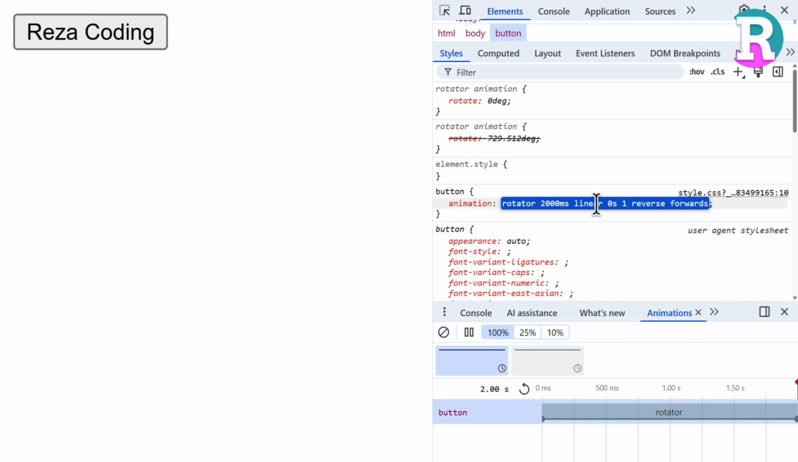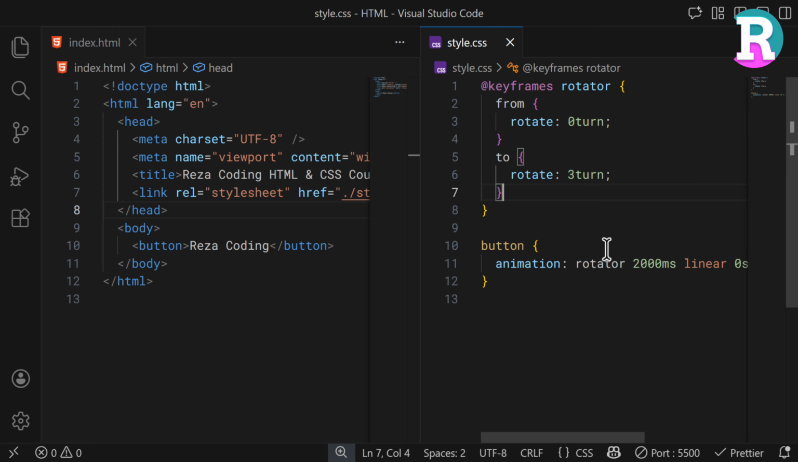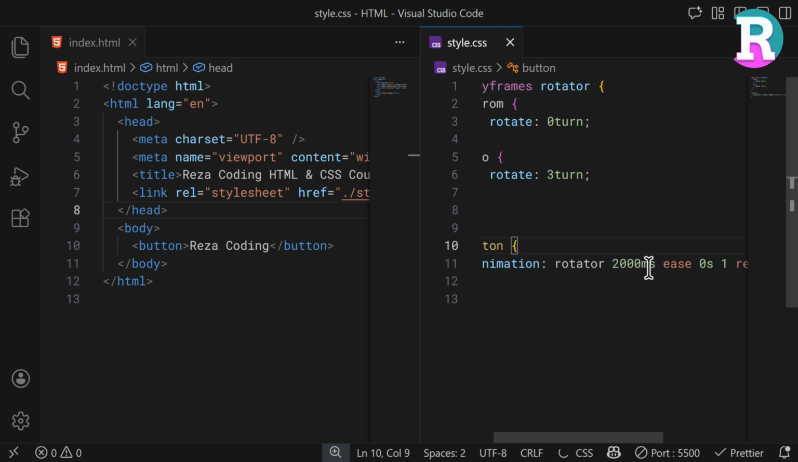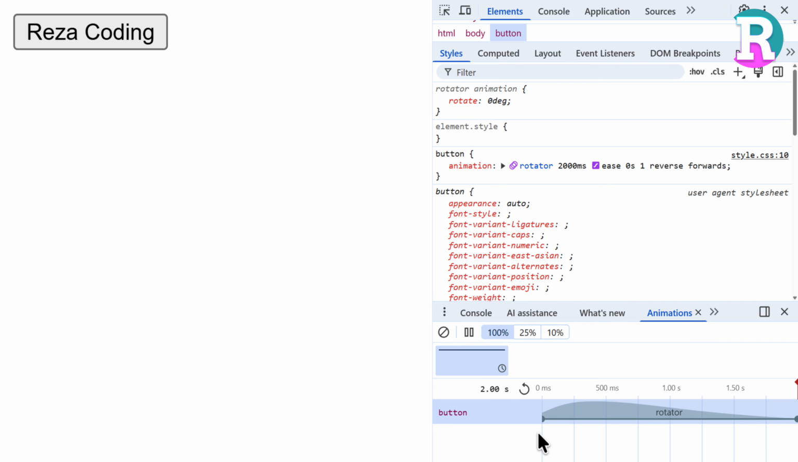Now, if I change this linear to something like ease in and ease out, right now we cannot see it here, but if I go back to the code and change it here, let's change it to ease, you can see the chart that we have here is a bit different. And this clearly shows how the timing function affects the animation. Let's go ahead and talk about this forwards. That is the last property that we have here.